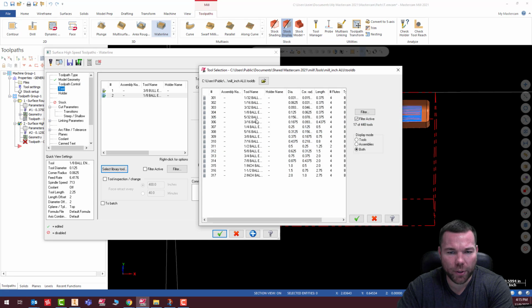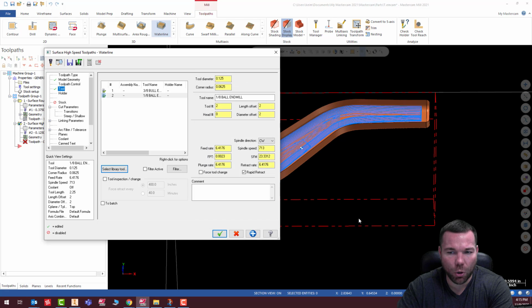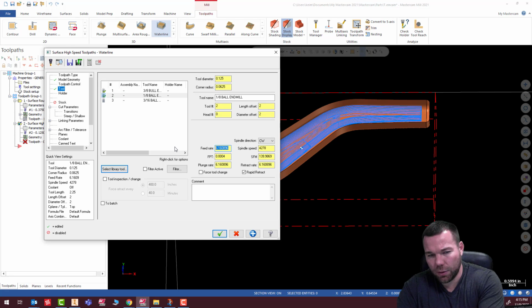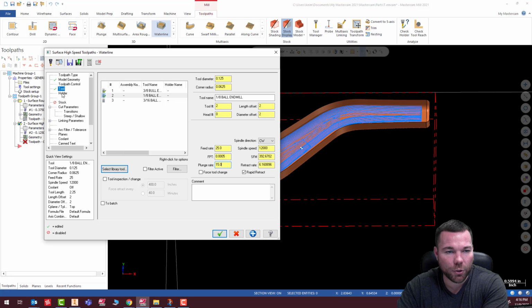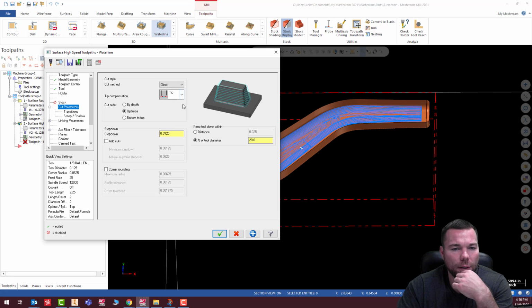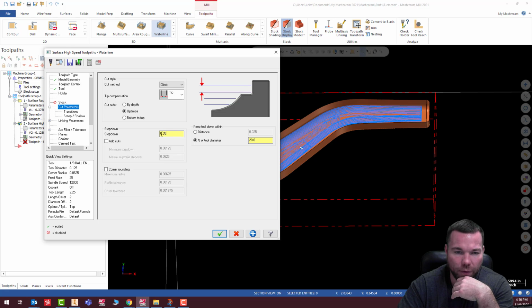My tool, I'm actually going to use a 3/16 ball mill for this. And actually, check, I'm going to use an 1/8" ball mill. That's a lie. We're going to go about 25 inches a minute, spindle speed of 12,000, and maybe 15.0 for a plunge rate. Okay, step down. I'm going to make it 5 thousandths. Oops, 5 thousandths.